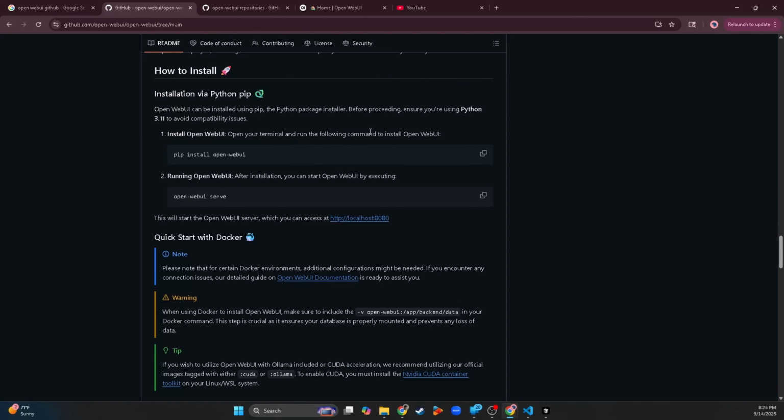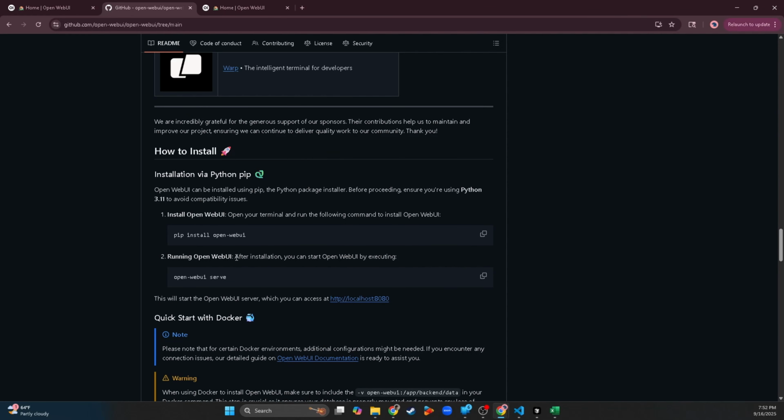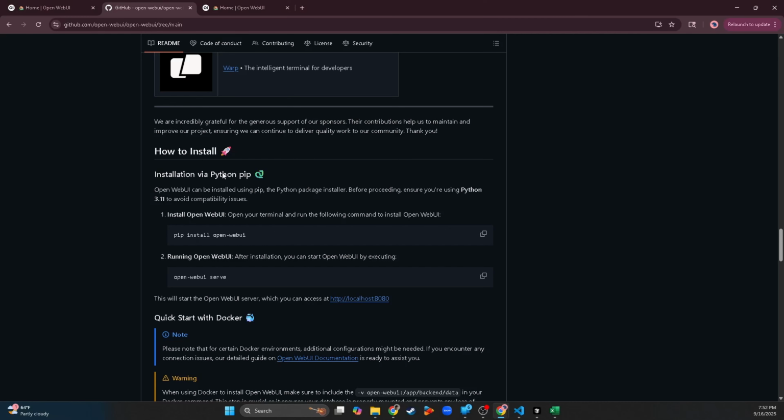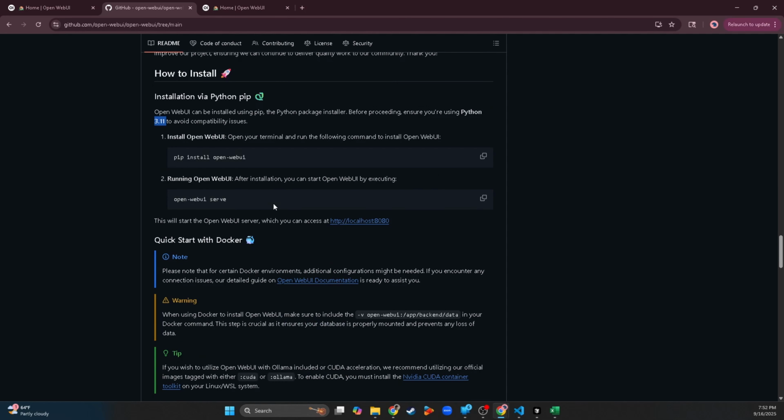You can either use pip. One of the things is you can install using Python pip. I think you need to have Python 3.11. I have 3.12, which is okay. If I want, I can do it, but I don't want to do this right now. I mostly want to use the GitHub version of it so that we can make whatever changes we want.